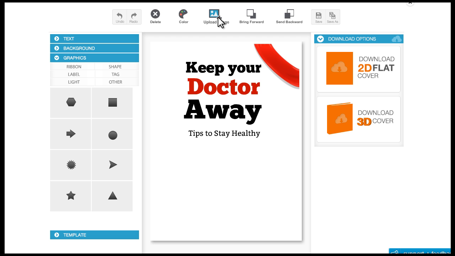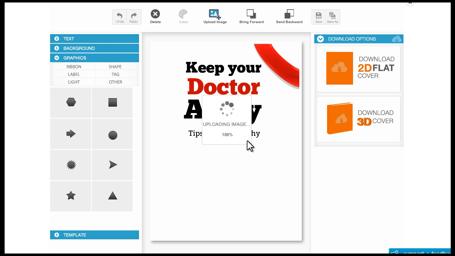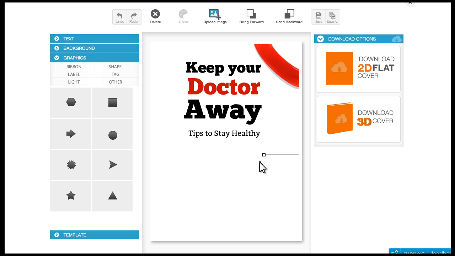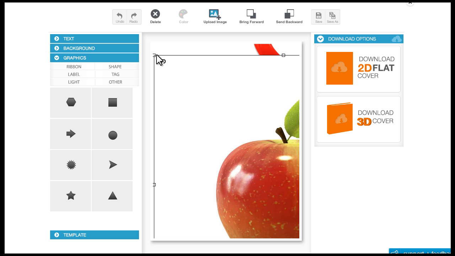So for example, I'm gonna upload my own image. Browse it in your drive and then hit open. It will instantly upload your image. And ta-da, there you have it. Now you can resize your image to fit your canvas, of course.